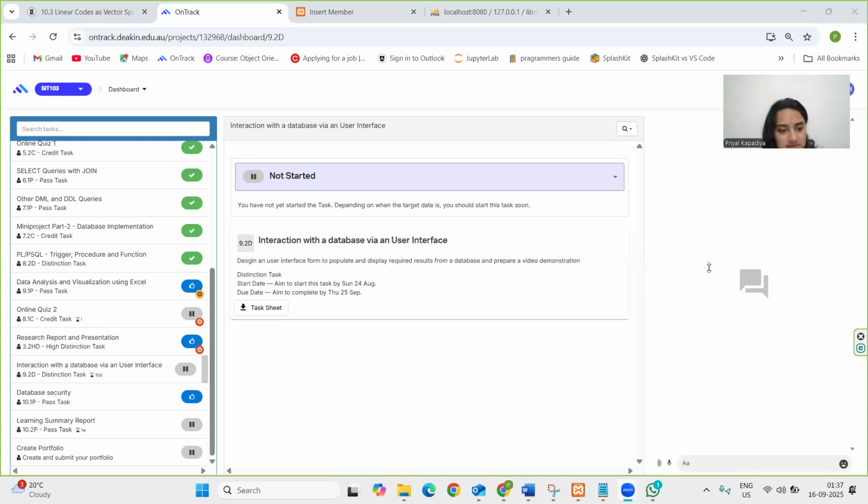This is my task 9.2D of SIT 103. In this task, I'll show a simple user interface that inserts records into my mini project. I have used the member table here with validation, and we are going to work on embedded SQL as well.